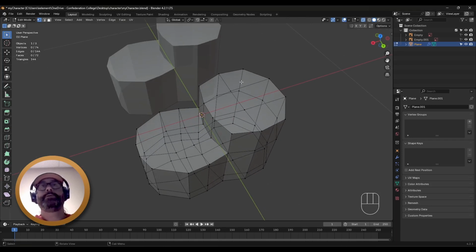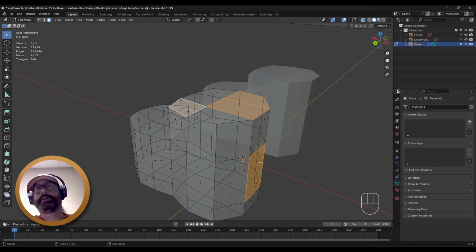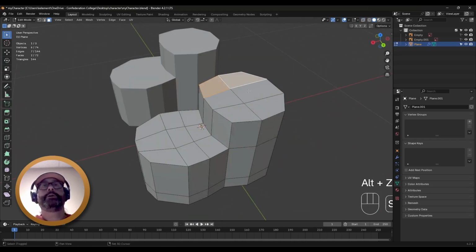I'm going to highlight you. Oh, I'm in vert mode. So tap 3 to go to face mode. You. Whoops. The problem with X-ray mode is you can accidentally select stuff all the way through. So Alt Z. So you, and you.